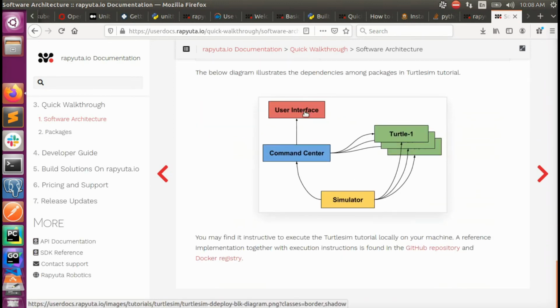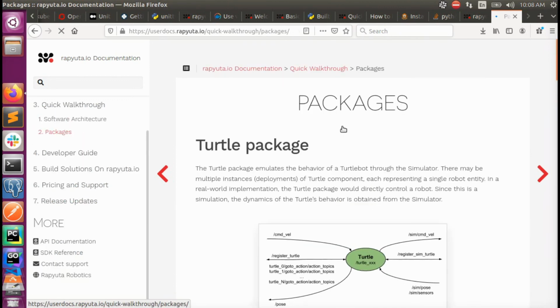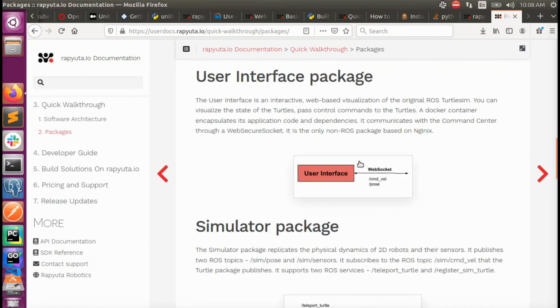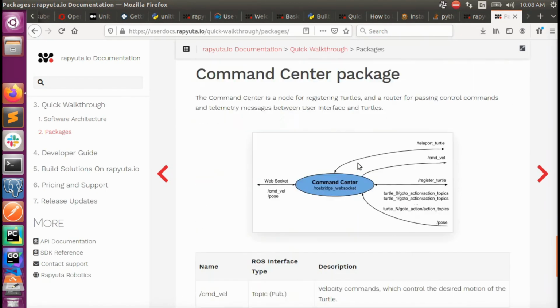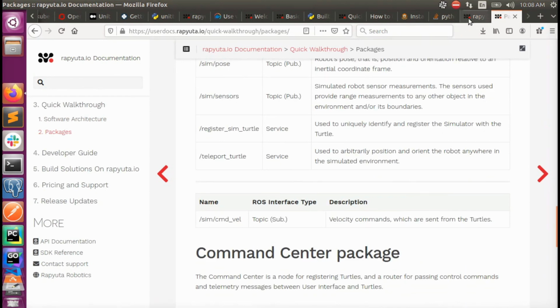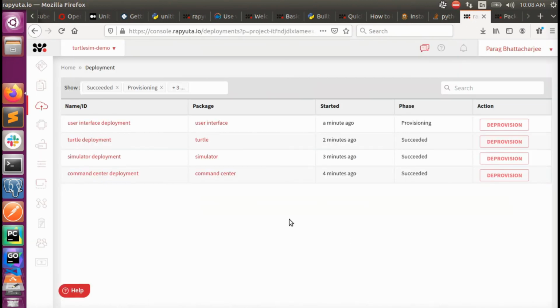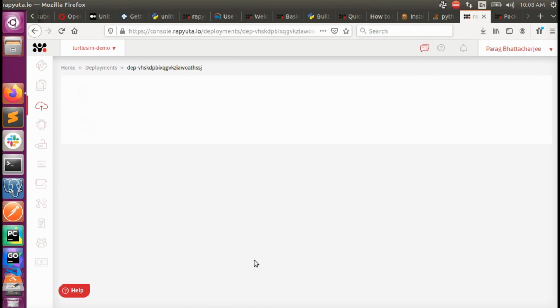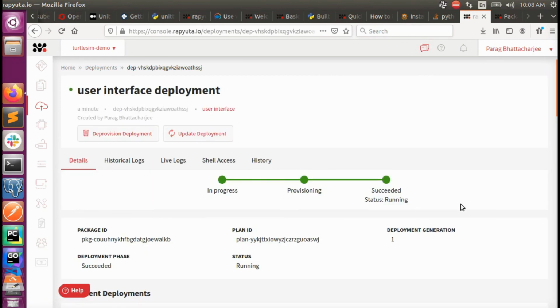Over here you can see the clear relationship between the nodes. The command center depends on the user interface, the simulator depends on that, and the turtles depend on the other two. The directions of arrows indicate the directions of the parameters. If you go to the packages section now, you can see the different topics and services and detailed information of each of them. We're going to go back to our deployment, and we can see the last deployment, the UI deployment, is finished. And it's now running.